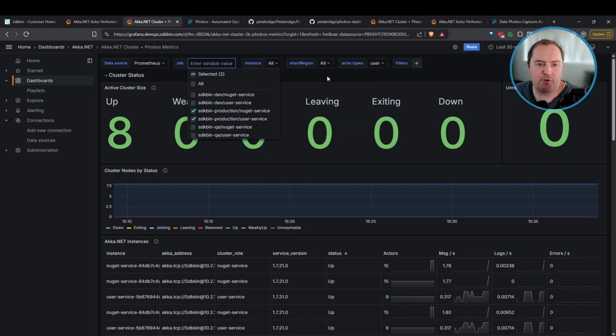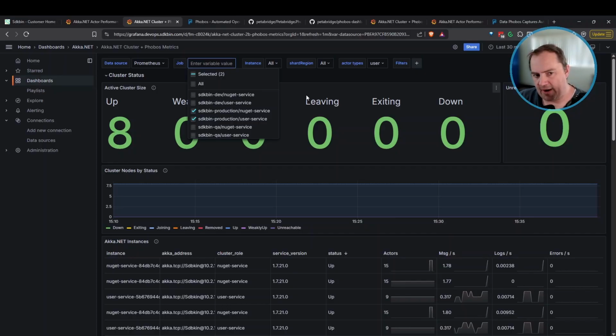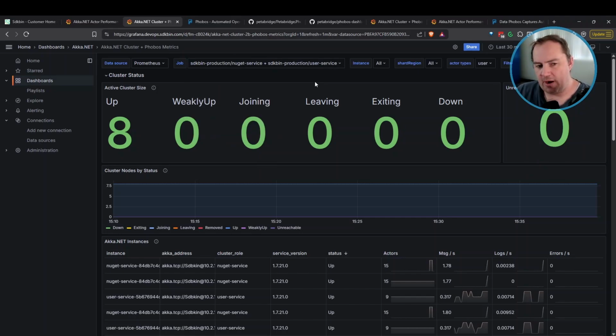application. So in this case, all of these different environments and services are all running inside their own separate namespaces inside a Kubernetes cluster that we manage. We have our development environment, production environment, QA environment, and they're all running on essentially the exact same Kubernetes cluster, just with different namespaces, different domains, and possibly different node counts. So this is what we've got going on in terms of SDK bin's production environment.